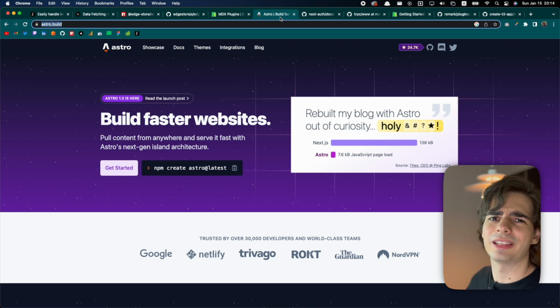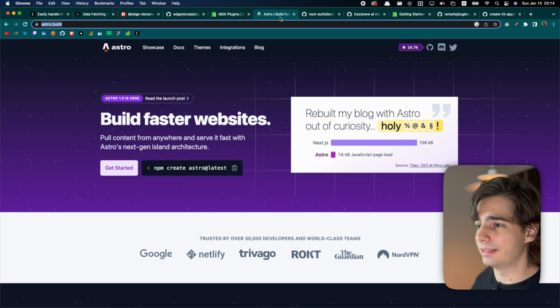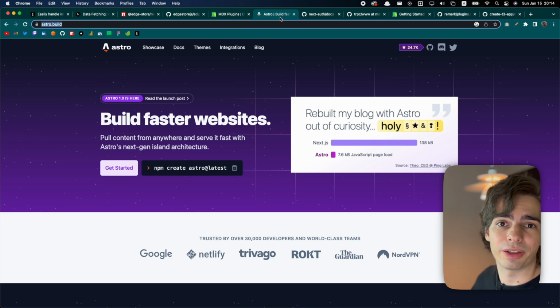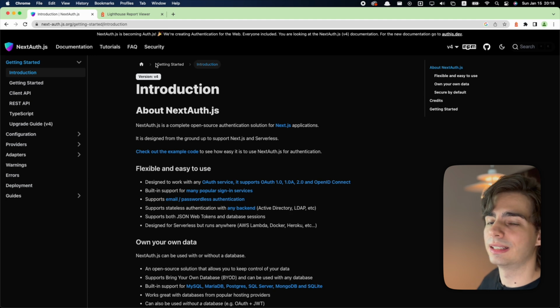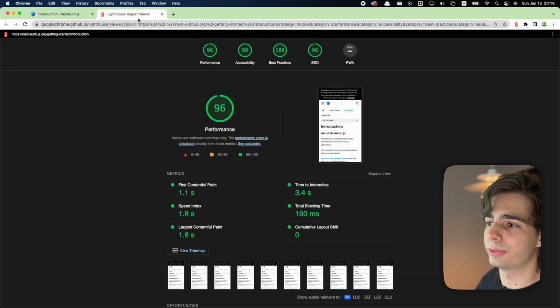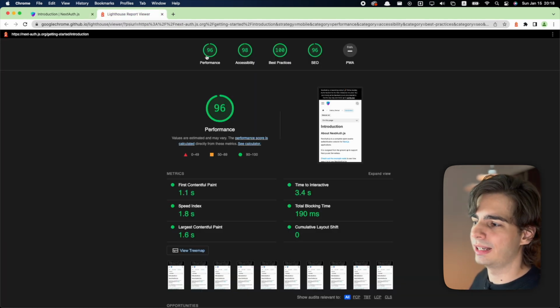And to be honest, I don't think that the performance difference is going to be that big. It's not like a documentation site is ever going to be slow, right? It's not going to make API calls and nothing like that, so it's going to be fast anyway. If we just go and see the next.auth documentation Lighthouse report, it has almost a perfect Lighthouse report.